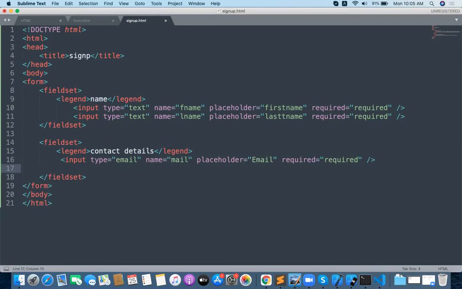Please remember it. And one more thing: input type contact number. Input type number. Let me give number, and this will take a number with a placeholder like phone number, and this will be required equal to required. Please remember it.